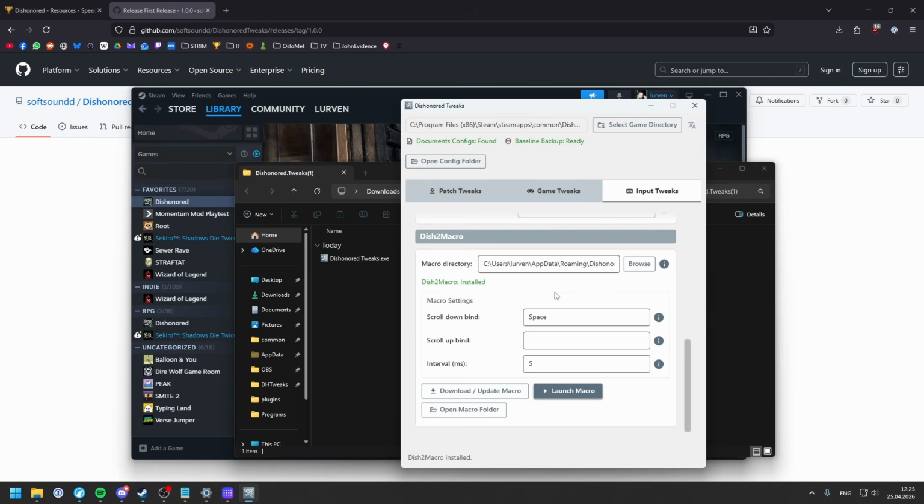For Dishonored 1, the default scroll down bind you definitely don't want to have on space. This will break elevators. If you don't know what that means, don't worry about it, but you want to have this on something else. I personally have it on caps lock. That's a hot take, I know, but any button will work as long as it's not the same as your jump button. So for example, you can put it on C.